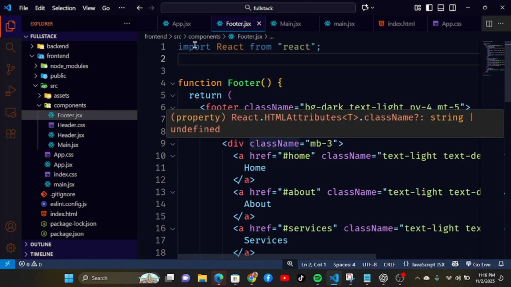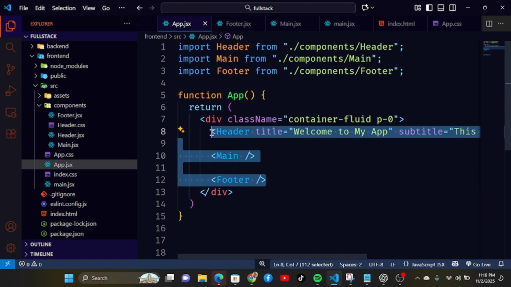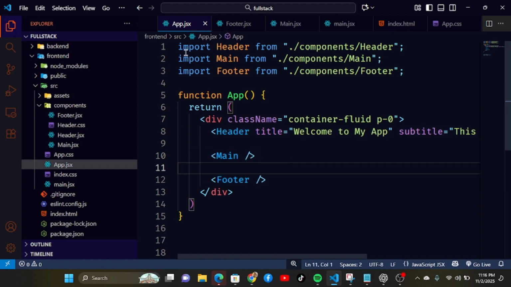You can see how neat our app.jsx actually is. We've just got three components: the header, the main, and the footer. This is how React makes it so easy and organized. Now, imagine writing this with vanilla HTML and vanilla CSS. You're going to write a whole lot of things, but with React, we just break these things into components that we can attach wherever we need them.